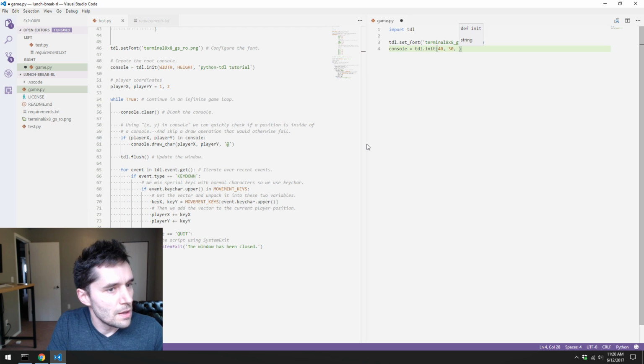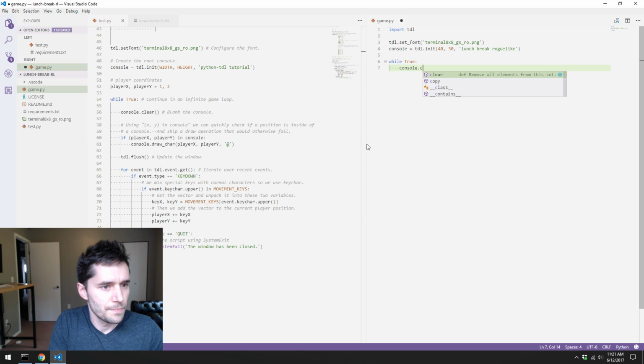And then this is typically the name of it. So I'm going to call this lunch break roguelike. I think lunch break is two words. Cool. And that should be enough to actually get it going. And then we can just do while True. This is fine. It looks a little weird. console.clear, which is a method, we need to invoke it. And then tdl.flush, which just forces the screen to draw.